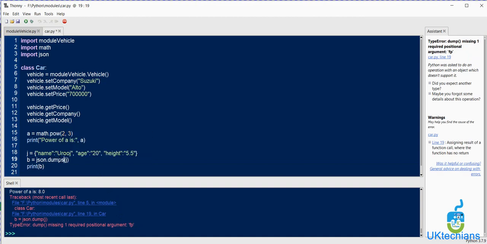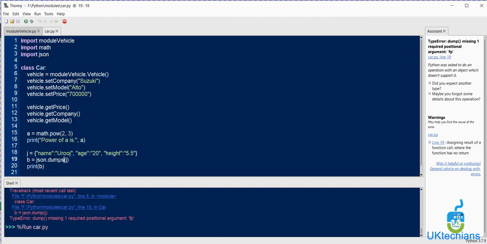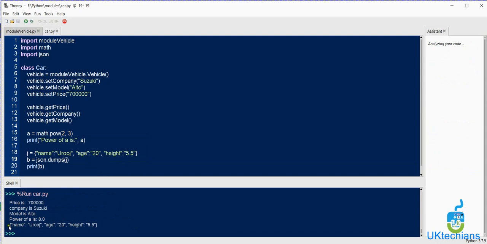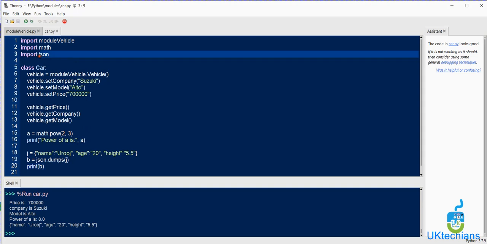So dumps, F5 to run. Now let's see, it just prints our JSON, right? So what we learned today, we just learned how to use modules. What are the predefined or built-in modules in Python? There may be a lot, but I used two of them. The first one is math and the second one is JSON, and I created here the module vehicles.